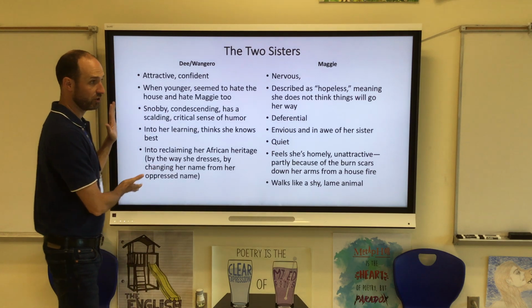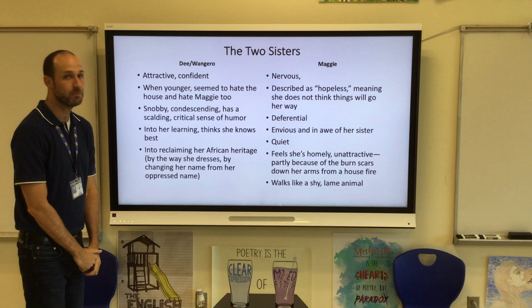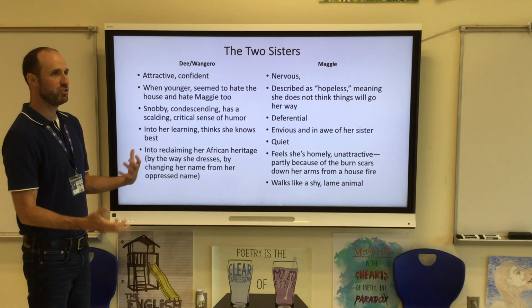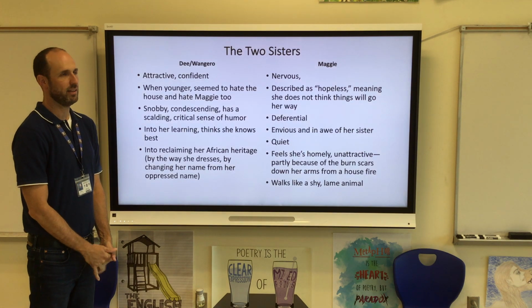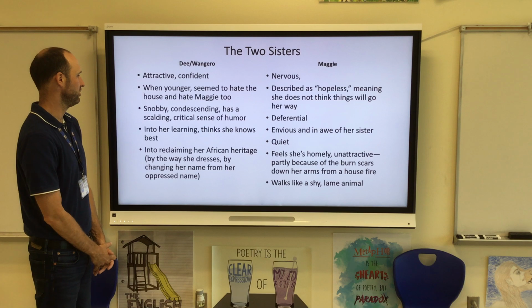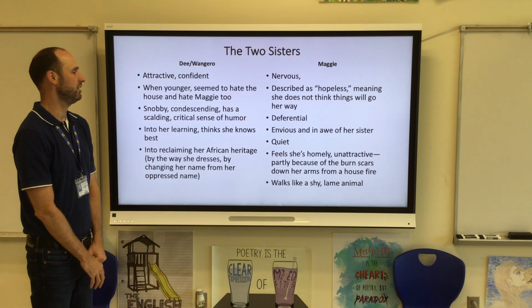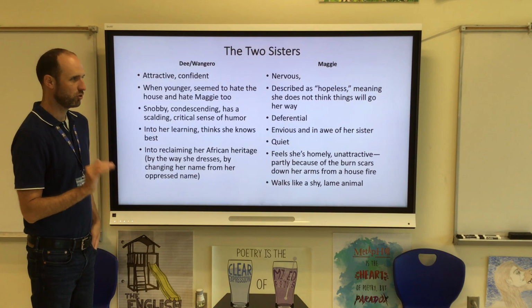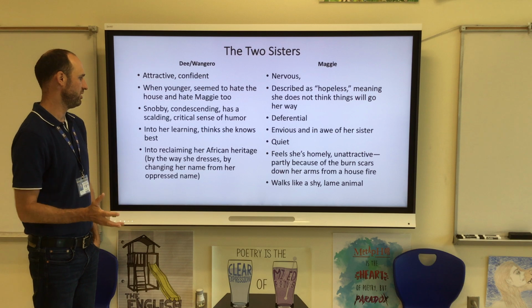Her sister Dee is a good foil because she's in every way different than her. She's attractive and confident. When she was younger, she sort of hated her house and hated Maggie too. And that's one of the interesting things about the story is she seems to love the house now that she's returned to it. But she is traditionally, I think, growing up in snobby, condescending. She has a scalding, critical sense of humor. She loves her learning. She thinks she knows best.